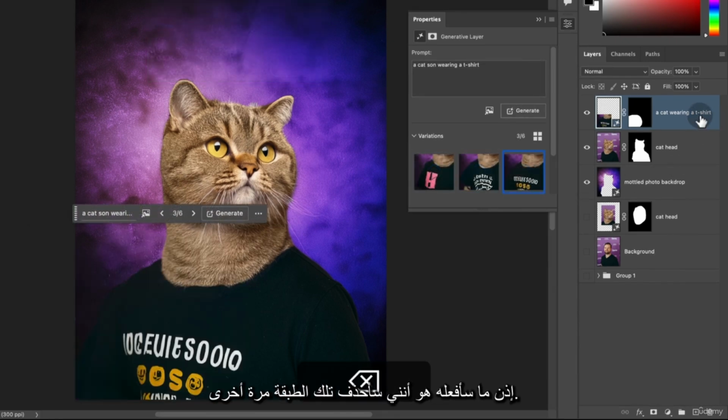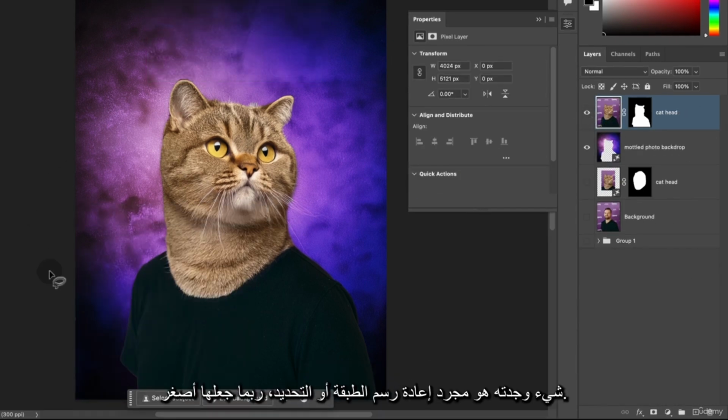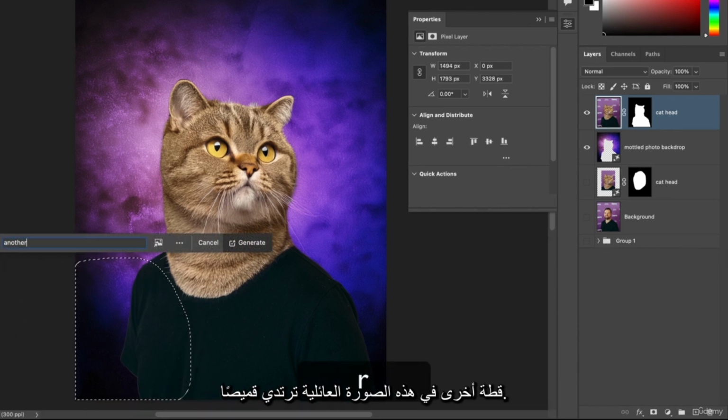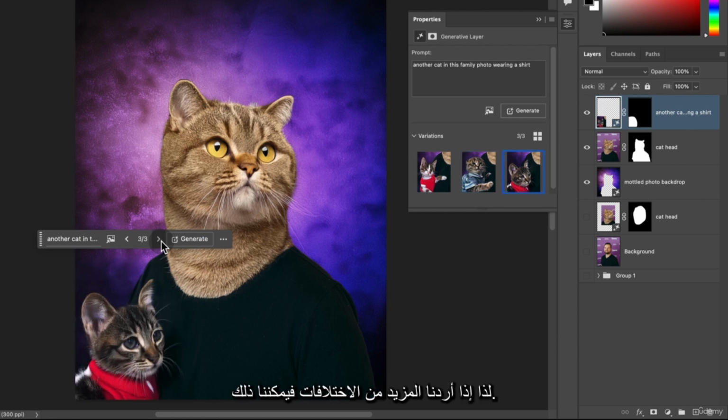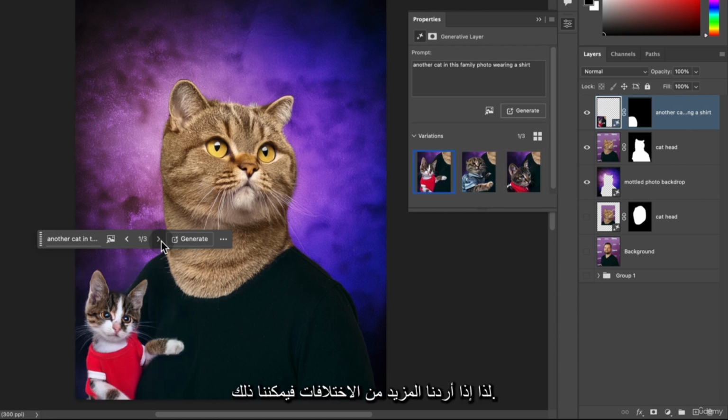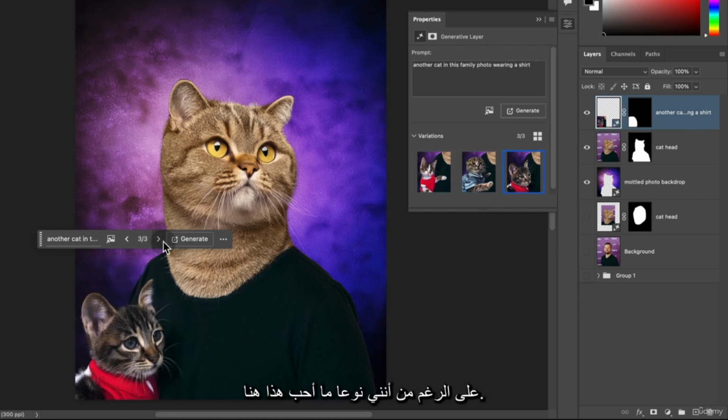So what I'm going to do, let me delete that layer again. Something I found is just redrawing the layer or the selection, maybe making it smaller. Another cat in this family photo wearing a shirt. And now we have a couple good options. So if we want more variations of this, we could, although I kind of like this one here.